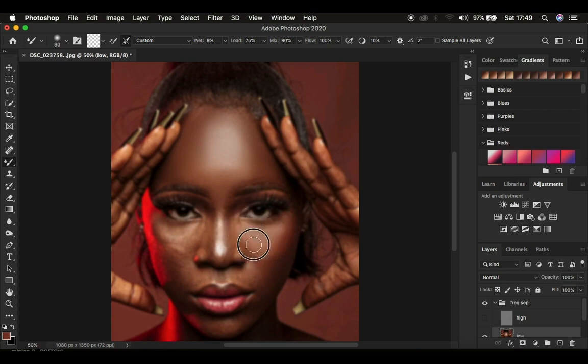I'm moving them the way an area is shaped to keep or retain the original skin textures and also the original shape of the face. So I don't want to change completely how the model's facial structure is. So I have to move my brush in that kind of direction.